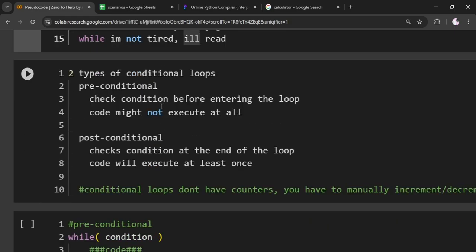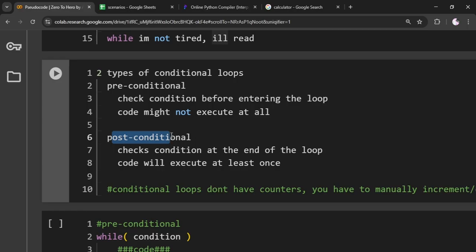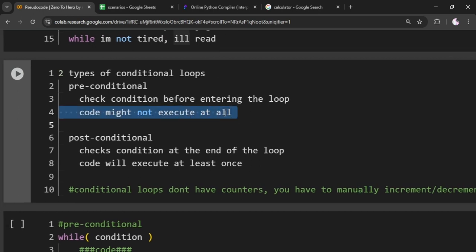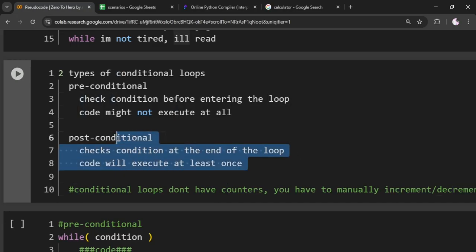So there are two types of conditional loops. You have the preconditional loop, and then you have the post-conditional loop. In the preconditional loop, we check the condition before entering the loop, and if the condition is not true, the code will not execute at all. And in the post-conditional loop, we check the condition at the end, and the code will always execute at least once. So this is the main difference.